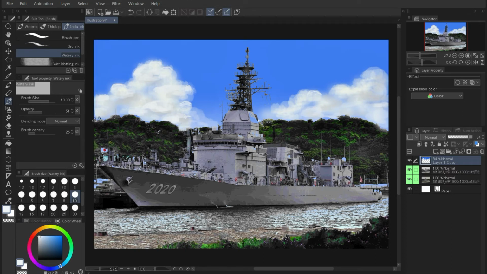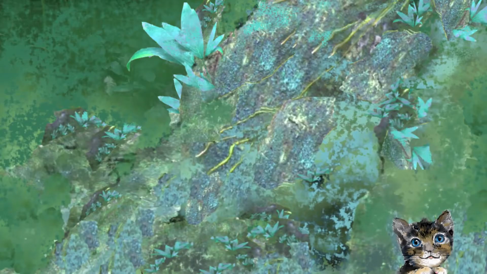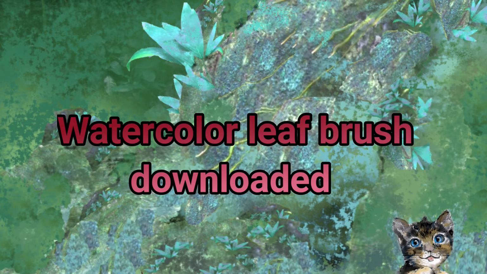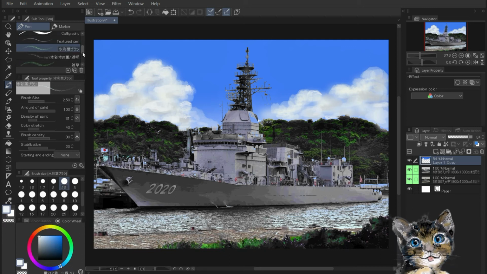Remove the selection and fill in the border between the sky and the mountains. This is almost done. Let's add some bright, vivid colors to the mountain green.